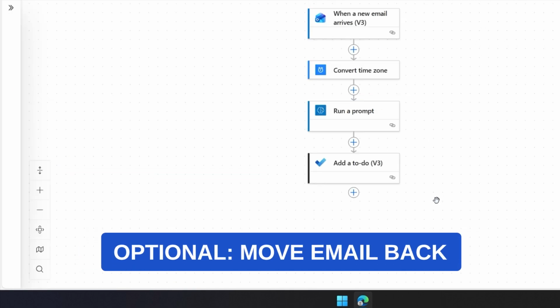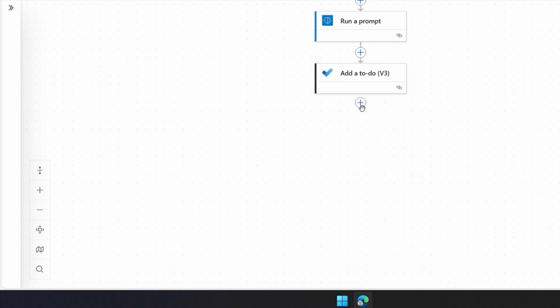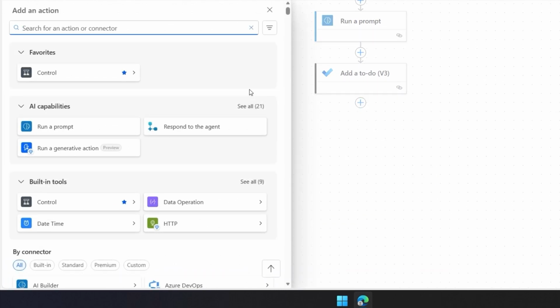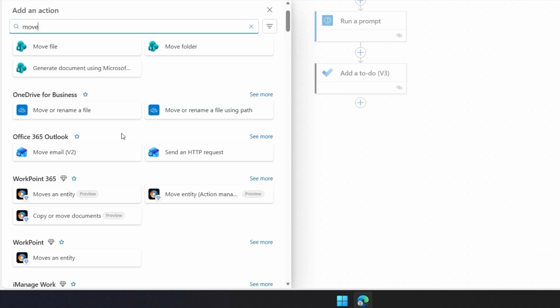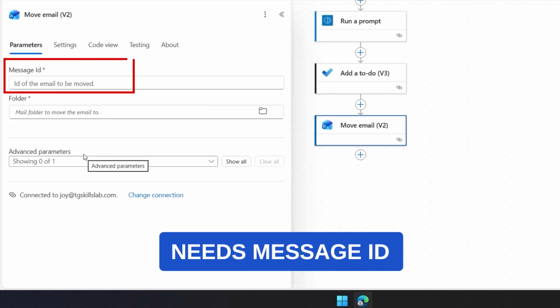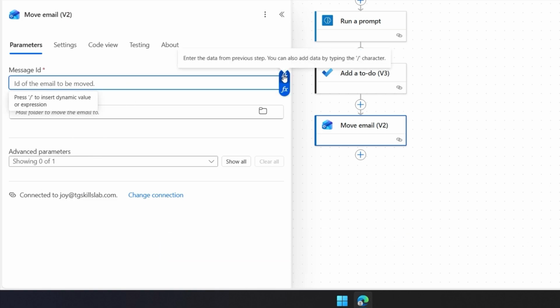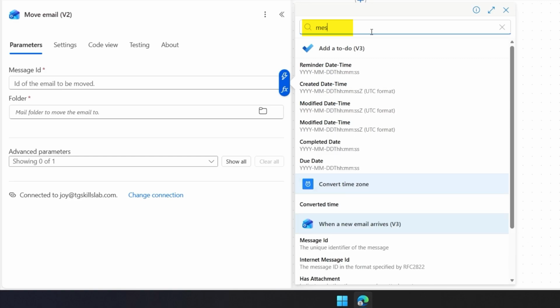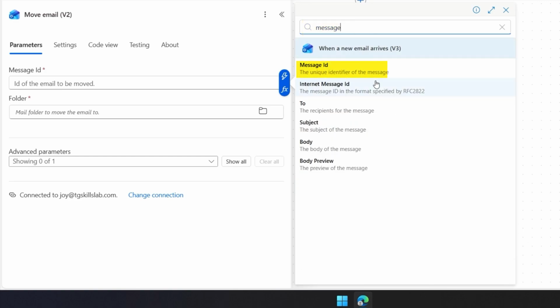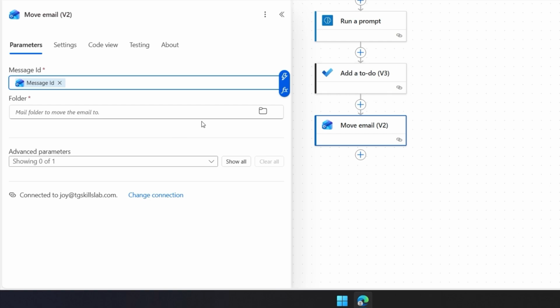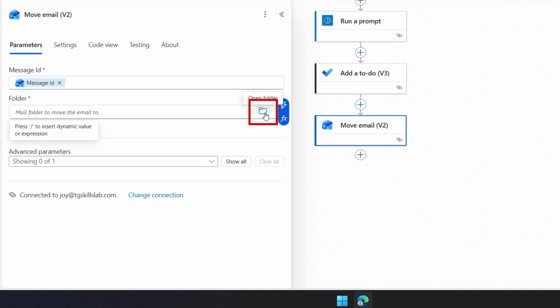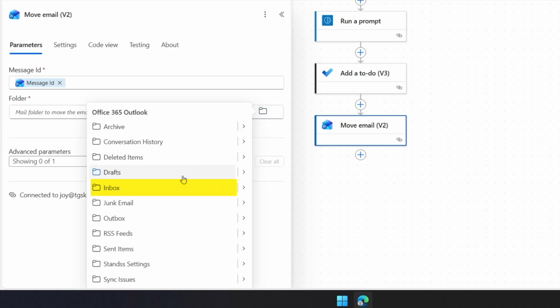Next, I'll add an action to move the email out of the temporary folder. This is optional. I'll add an action, search for move, and here I'll select this move email v2 action. This action requires the message ID of the email. In the dynamic option, I'll search for message ID. This is the message ID of the email the flow is working on. We need to move the email back to inbox, so here I'll select open folder and I'll just select the inbox folder.